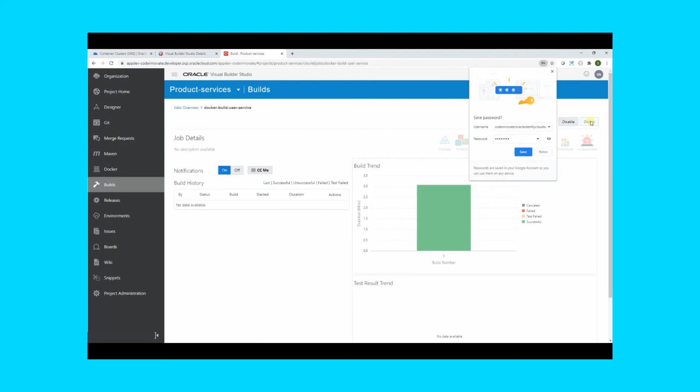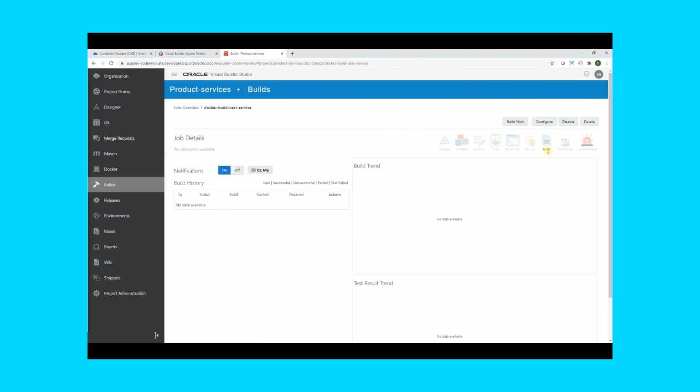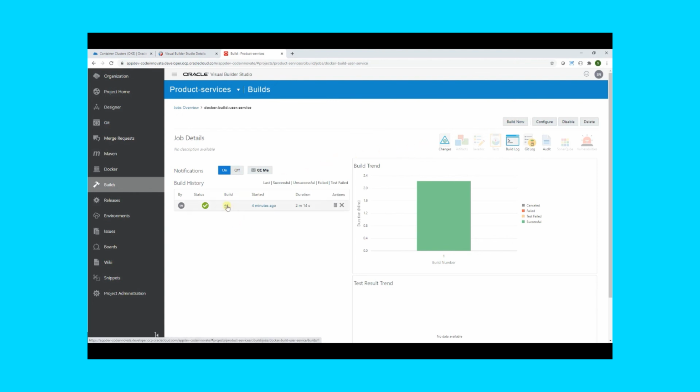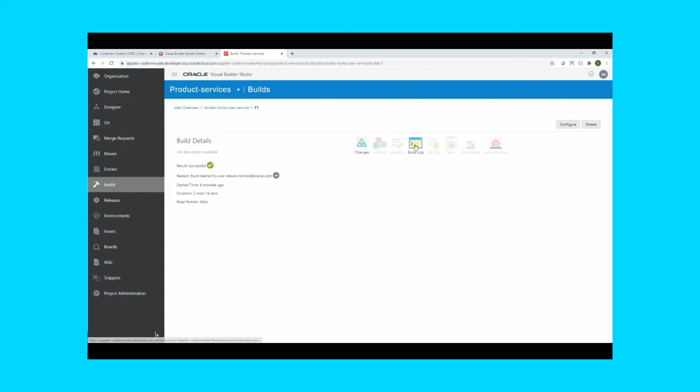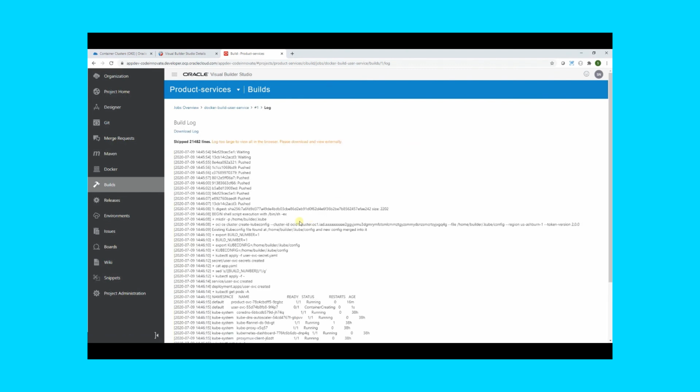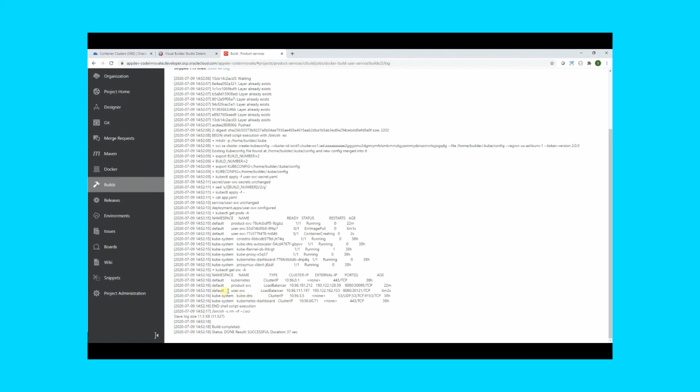Now we're ready to execute our build. Let's click Build Now. Once completed, we can navigate over to the build log. Scroll to the bottom, we'll see the user service container running with an IP address along with a successful command.